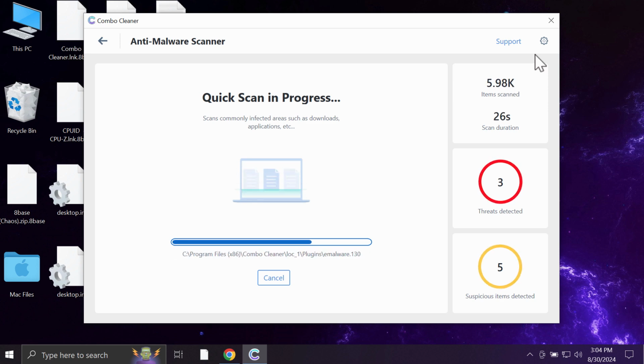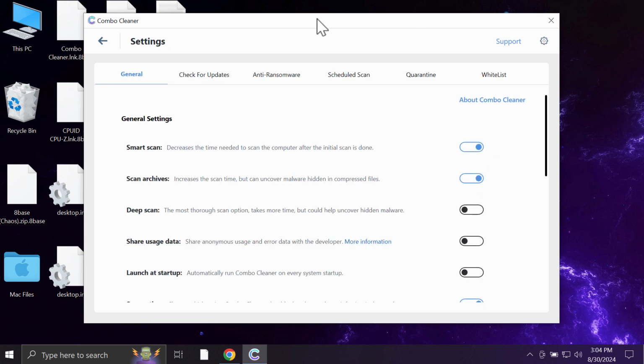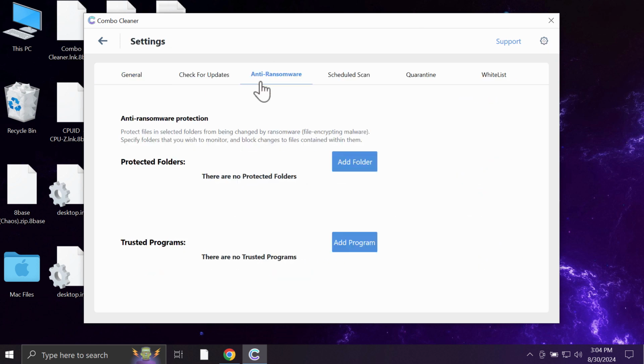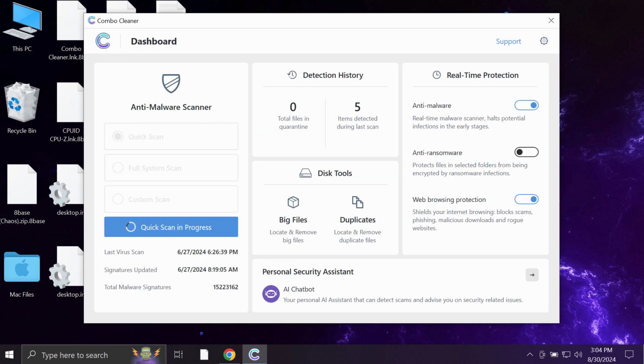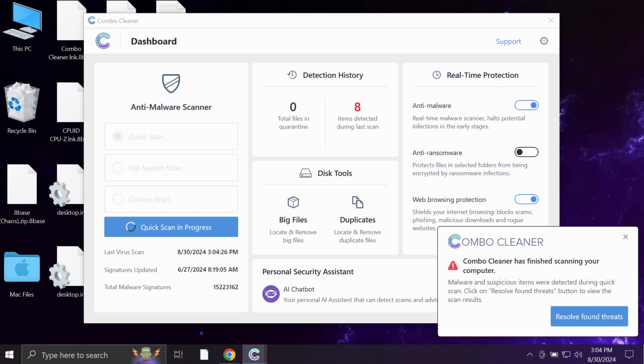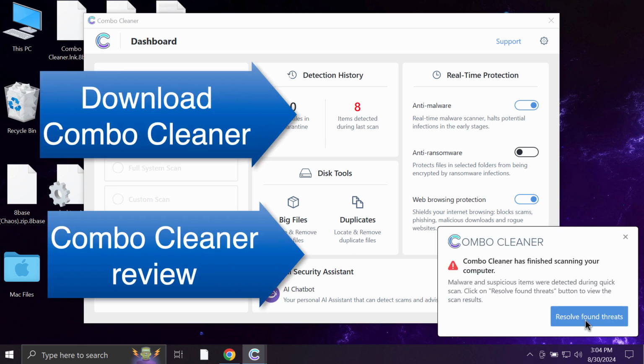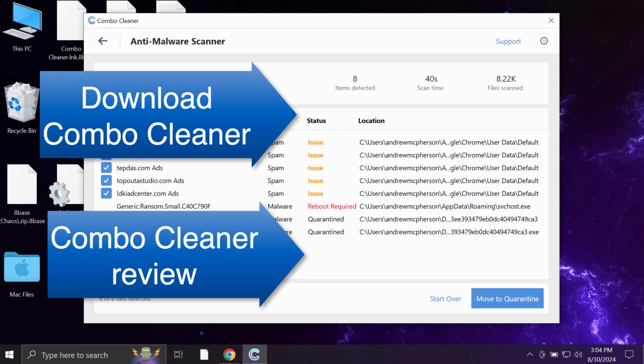but I do recommend you to consider upgrading to the premium license. Premium license is a much better solution because your data would always be under the protection with the anti-ransomware feature of Combo Cleaner. So use Combo Cleaner to protect your data from the ransomware attacks.